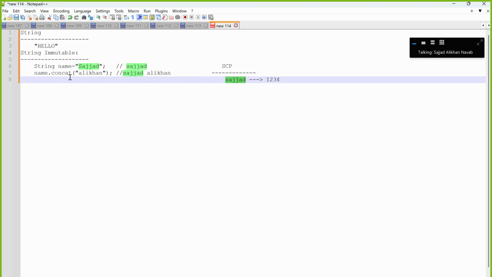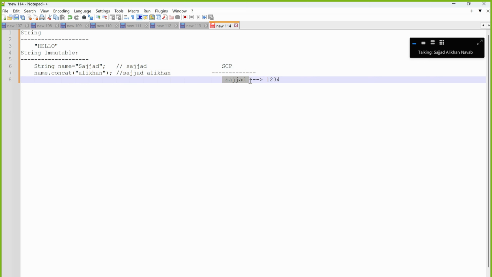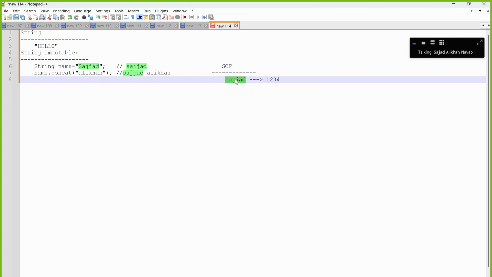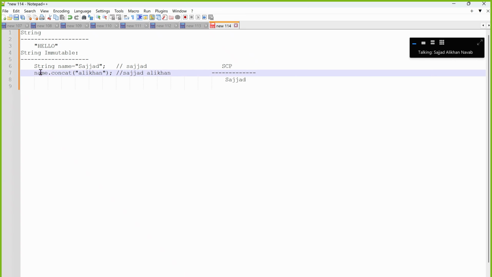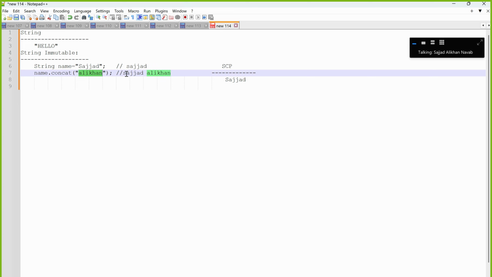So what I'm trying to say is that when you are creating a string, first it will go to the string constant pool and check whether the requested content is there or not. If it is not there, it will create it. For example, in my case, it is not there, so it will create this one. Now my next operation is concatenating the string. My string is Sajjad. Now I want to concatenate Ali Khan, so it should be Sajjad Ali Khan.